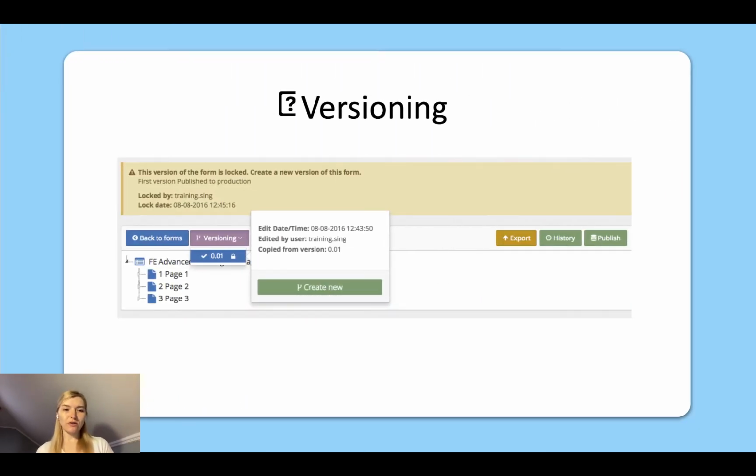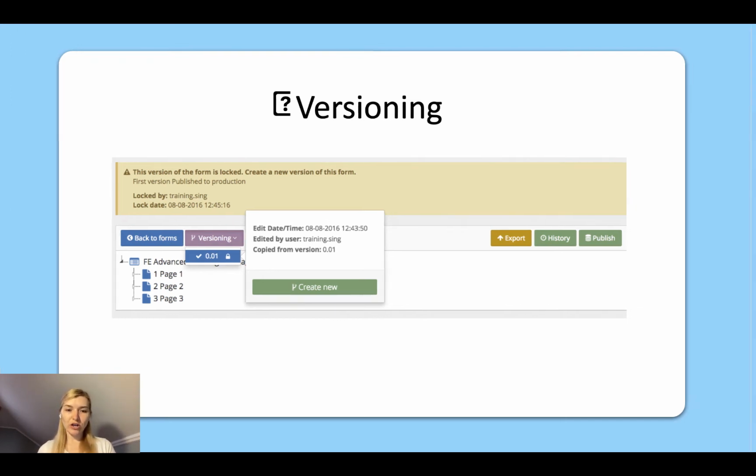If for some reason we need to change a form which was locked before, we can use versioning. For that, we click the special button. We can see that near the number 0.01, we have this lock. It means that our form is locked from editing. And we can move our cursor on that number, and on the right part, we will see the possibility to create a new version.